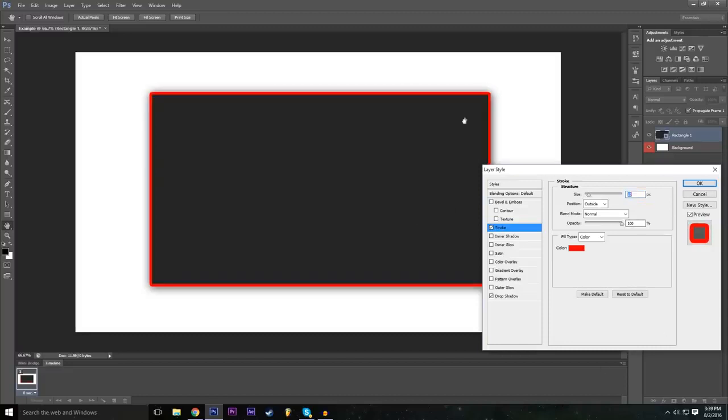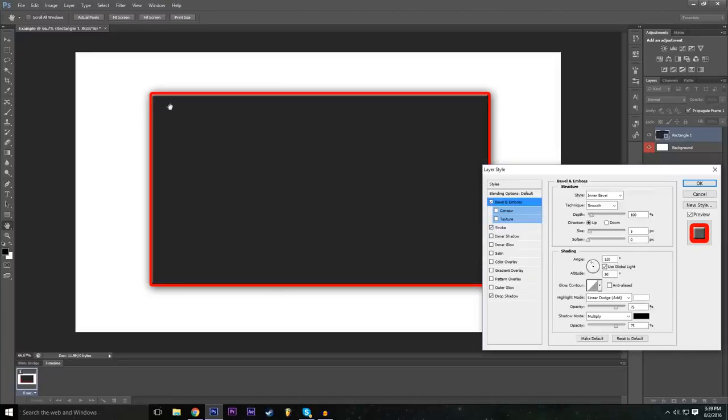And as you guys can see, that's the 10 pixel stroke that we have around this rectangle now. And what else can we do? We can do a bevel and emboss. As you guys can see, it adds a nice 3D sort of embossed bevel effect. And we can increase the depth, and by doing so, it gives that illusion even more.